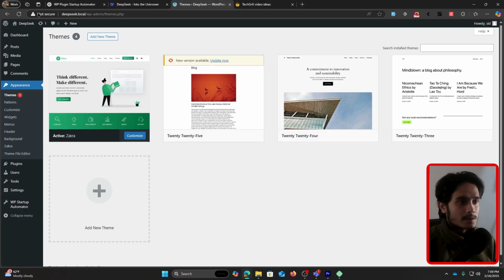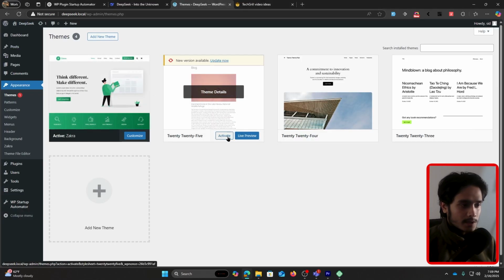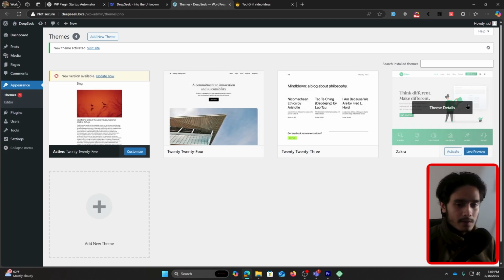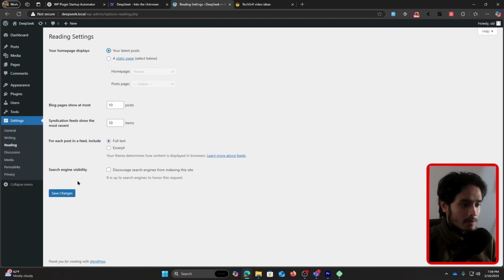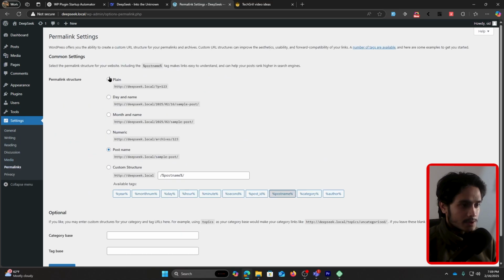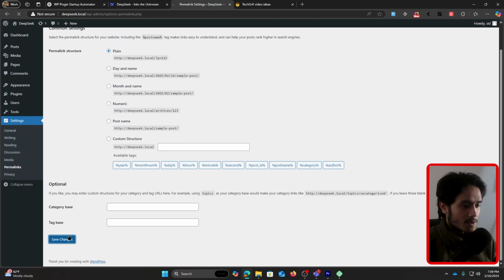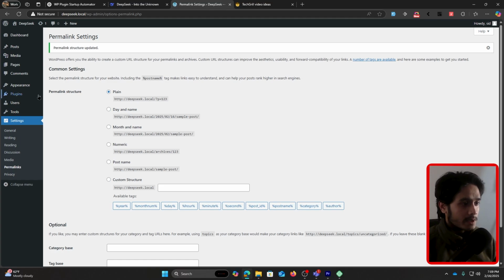Just gonna save it. So now if we go back here, we're again gonna do a few things. We're gonna activate a different theme. We're gonna delete this theme, read in, and change this to your latest posts. Change our permalink structure as well. Save it. And now let's see what this plugin can do.